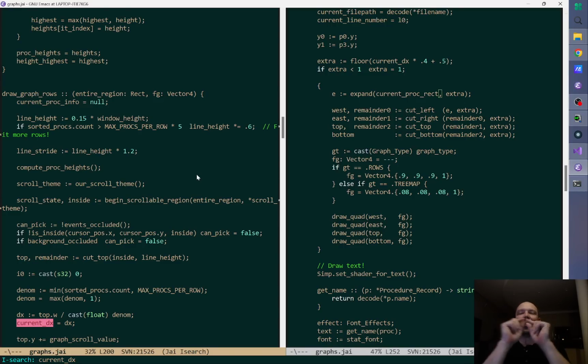So based on how many, if you remember that line view, based on how many little pips we're trying to draw in there, if there's not very many, they're very wide, right? And as we try to pack more and more, we squeeze them narrower up to some minimum width. And current dx represents that.